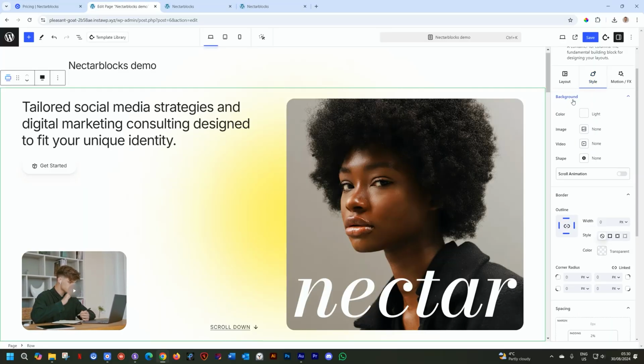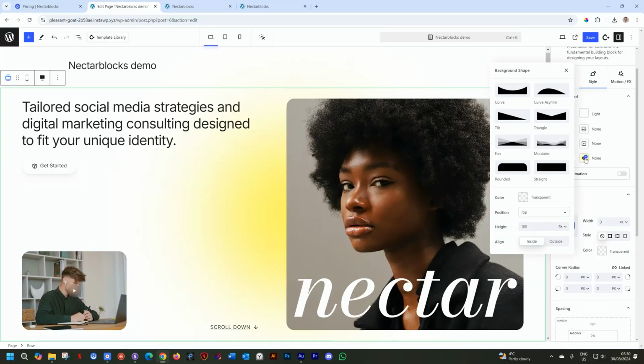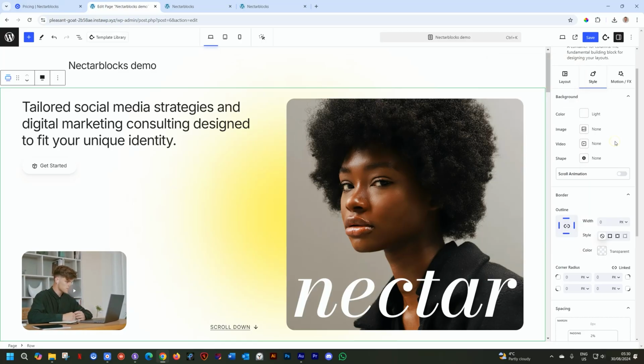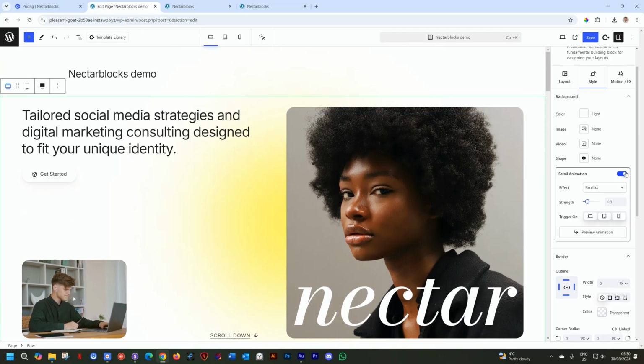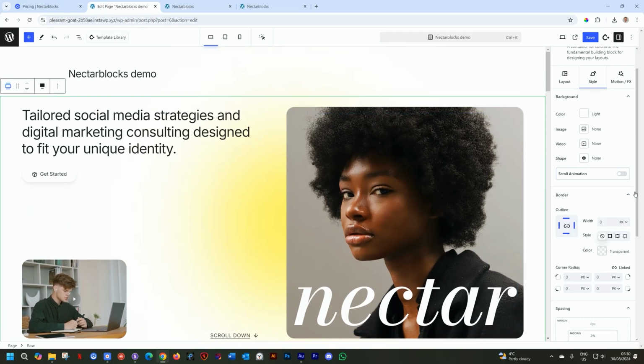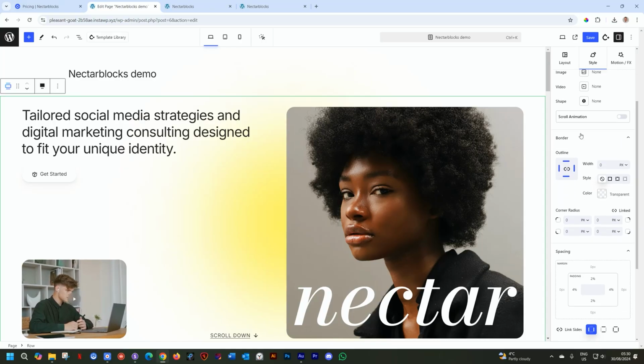Under style, we have background. You have your color that you can use. You can use an image, video, or a shape. I'm curious, what is this? Oh, okay, so it's these kind of guys that are shape dividers for the top and bottom. You have your scroll animation, which will be parallax if you had an image for that. And then here are borders that you can apply. I do like a function like this. I've made a few websites where I needed borders for the sections, so really appreciate this.